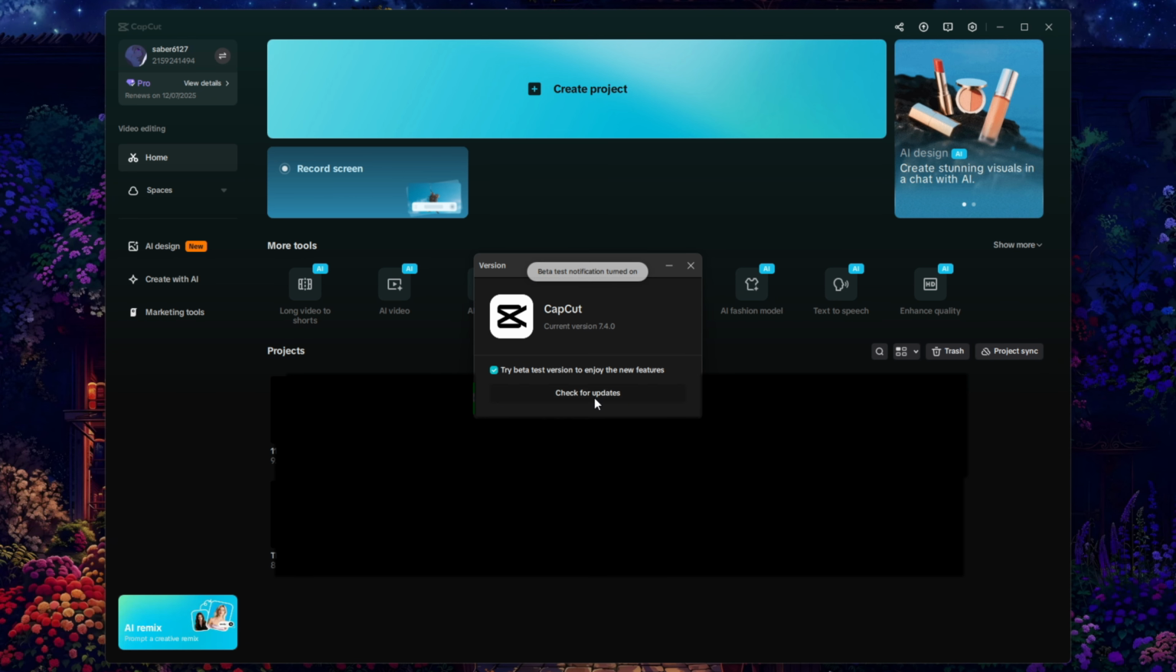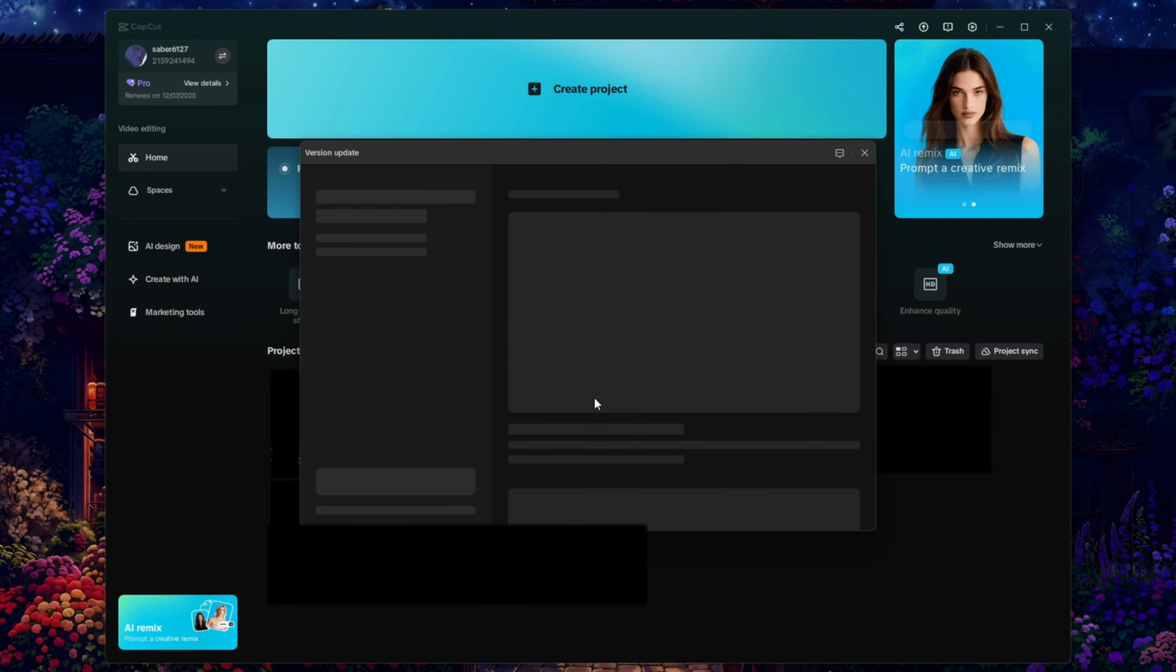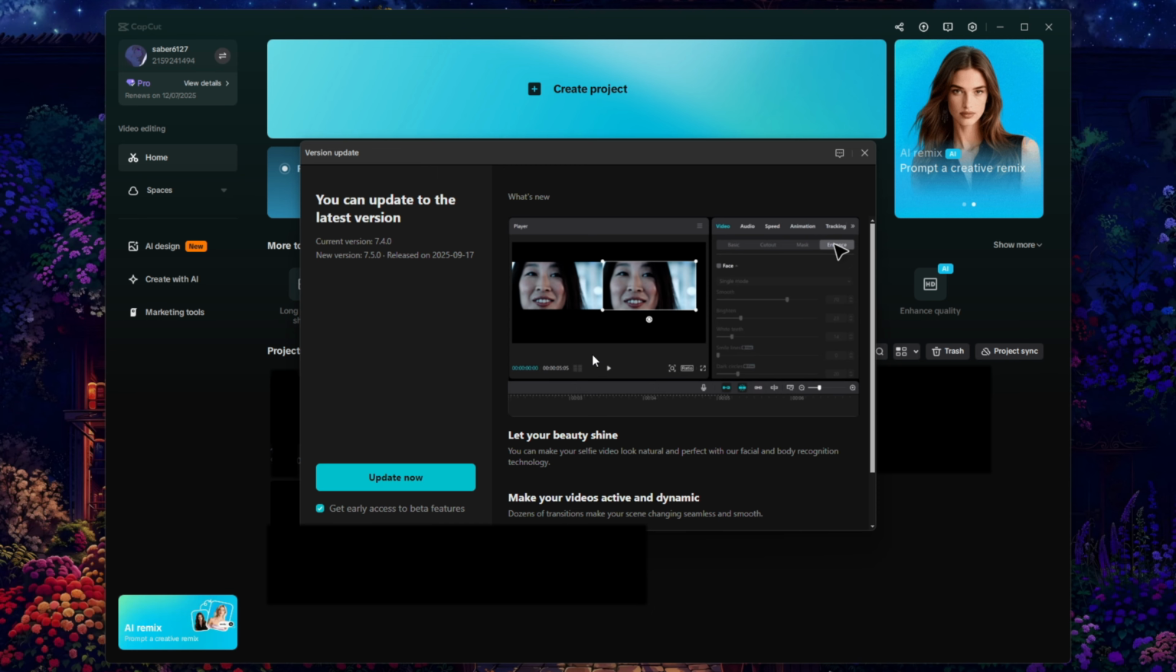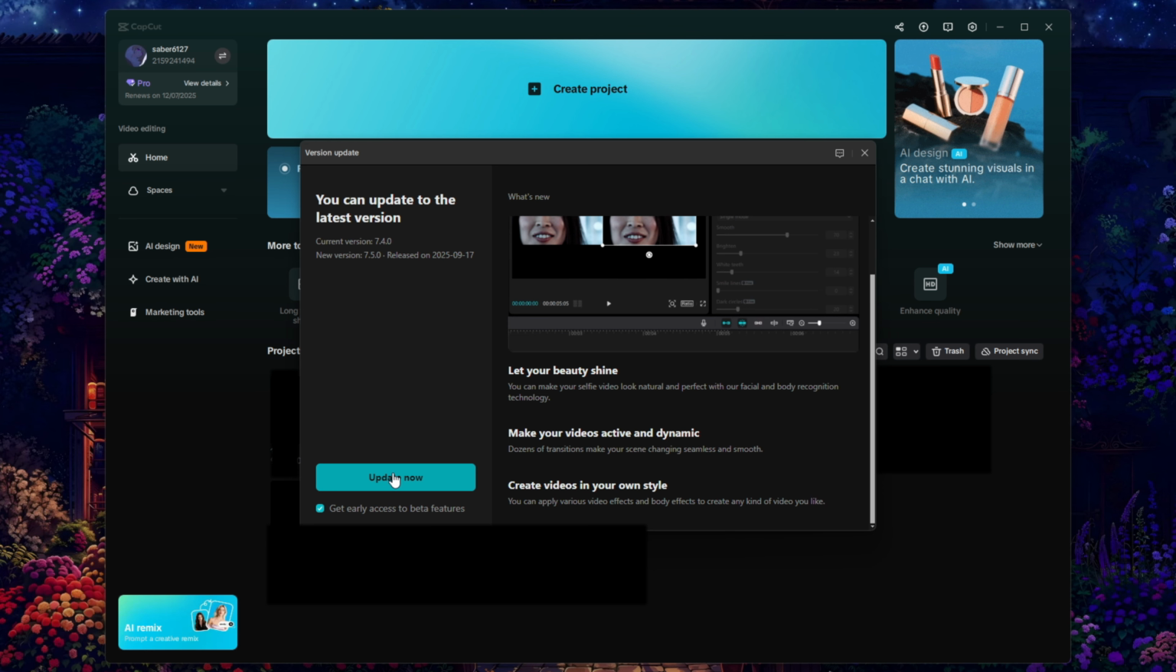Next, click Check for updates. If a new version is available, another window will appear. You'll see what's new on the right side and then click Update Now.